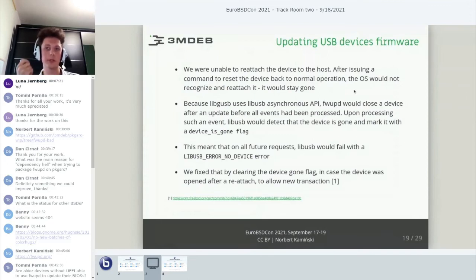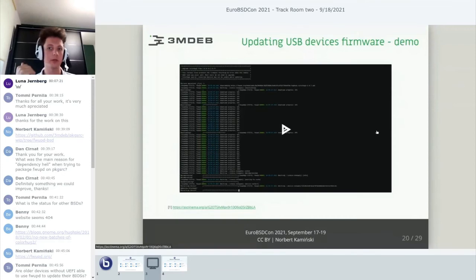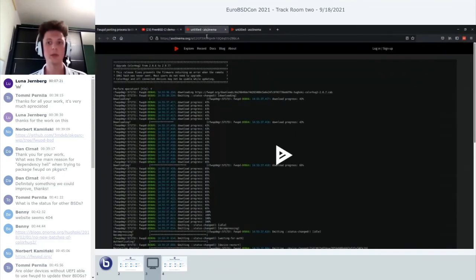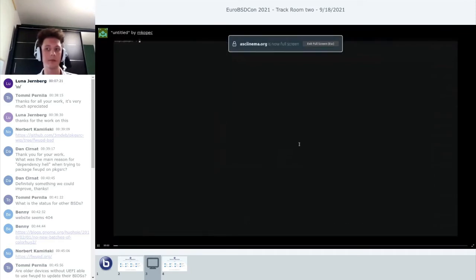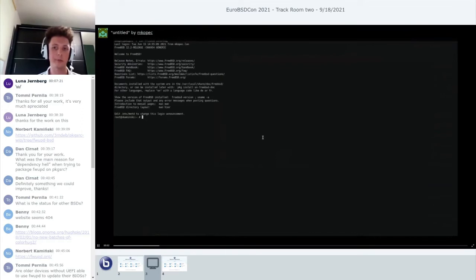Because libgusb uses the libusb asynchronous API, fwupd would close the device after an update before all events had been processed. Upon processing such an event, libusb would detach the device as gone and mark it with a device-is-gone flag. And this meant that on all future requests, libusb would fail with the LIBUSB_ERROR_NO_DEVICE error. So we fixed that by clearing the device-gone flag in the case the device was open after reattach, to allow a new transaction.